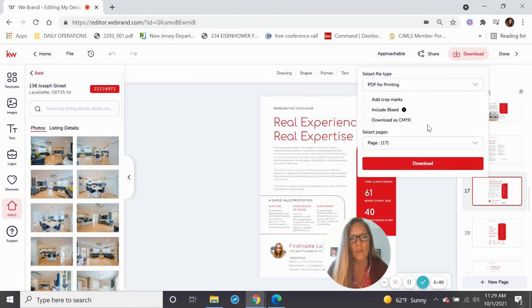I would suggest downloading it as a PDF for printing, and then you can use it over and over again. So hopefully this helps set you in a position where you can gain that seller's trust and earn that business.